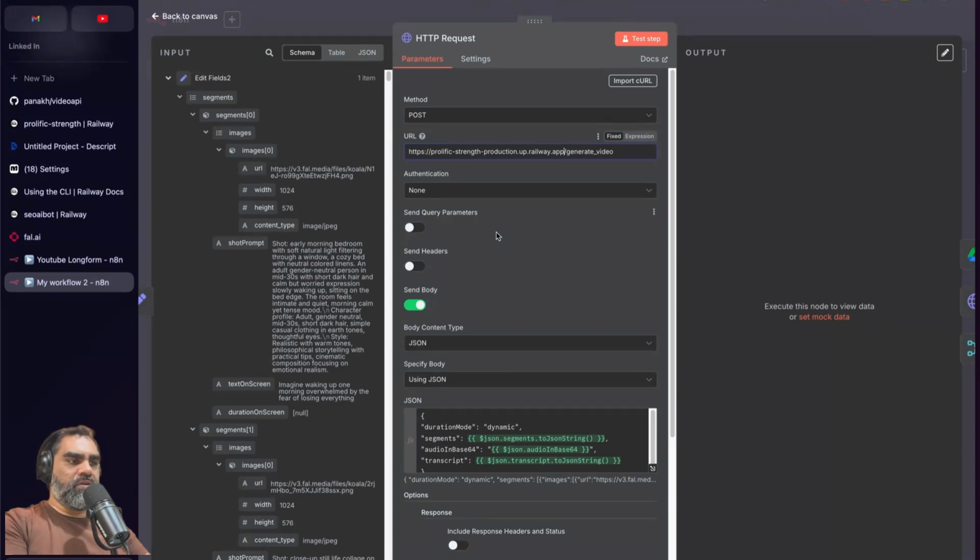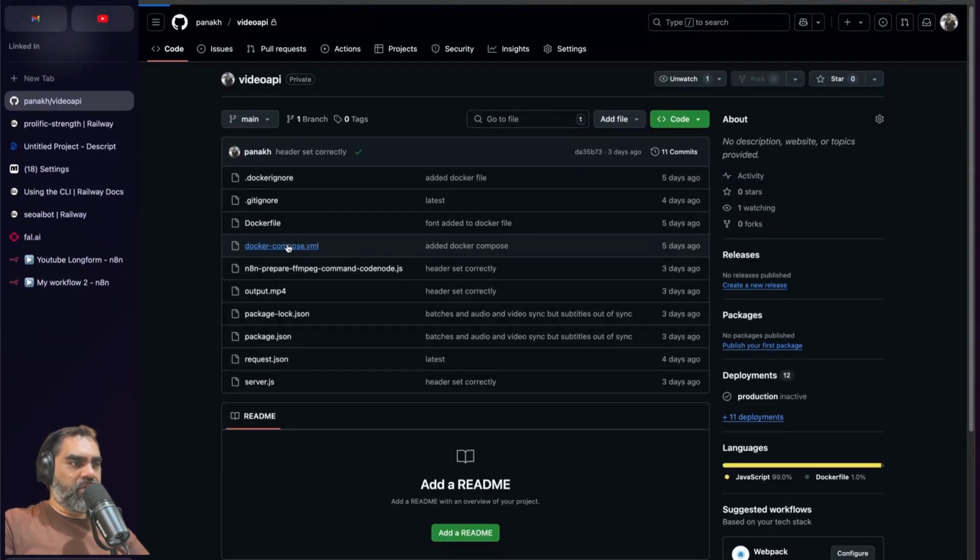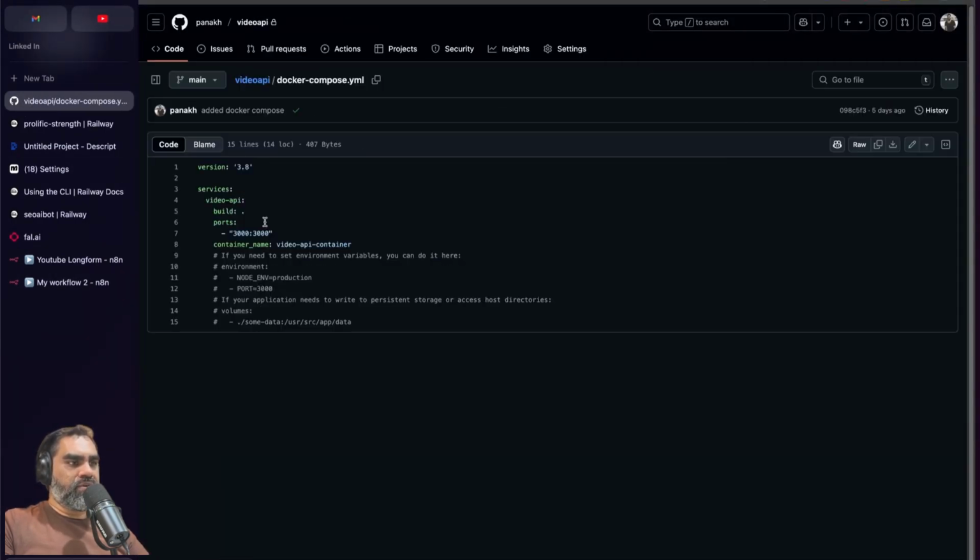So for cloning from GitHub, go to your hosting provider and choose the deploy from GitHub option, and it should automatically detect the Docker file and everything that we have. I have a Docker Compose and a Docker file, whichever you want to use.